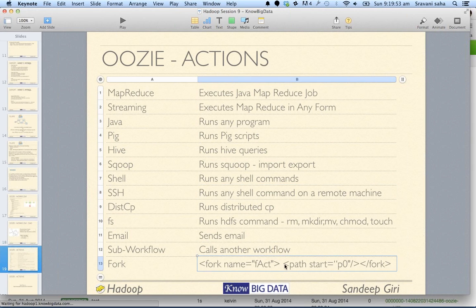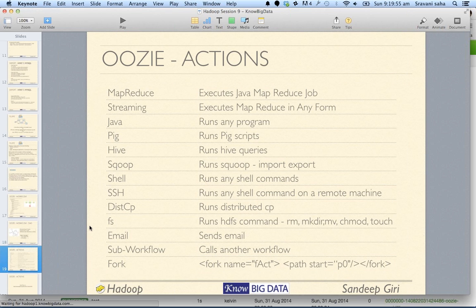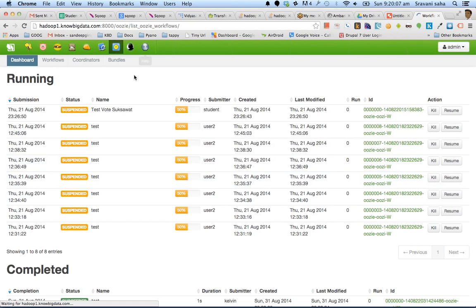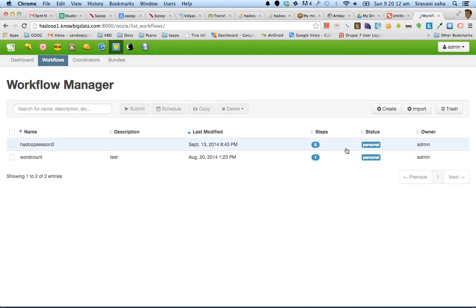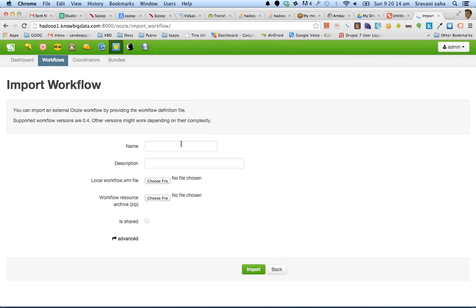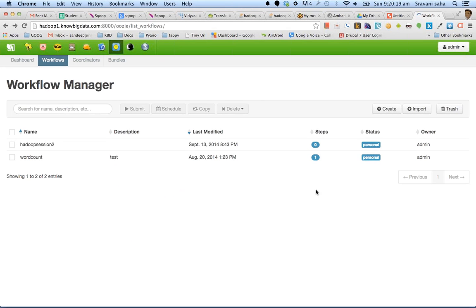So the general way of doing most of these tasks is that you drag and drop and prepare your plan. Or, if you have finished creating your XML by hand, you can use import and put that XML into the workspace here.